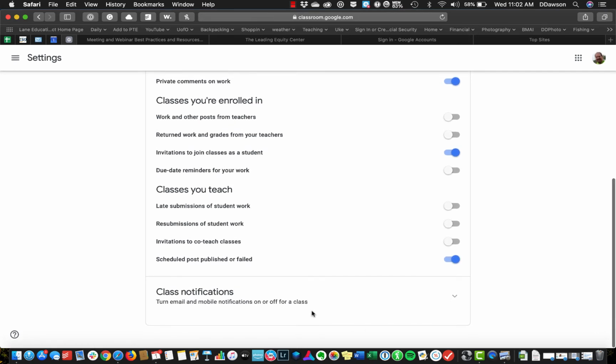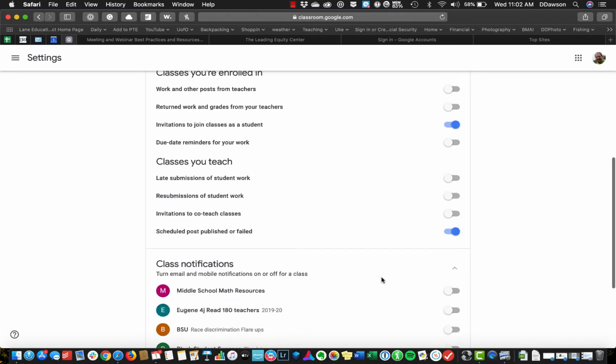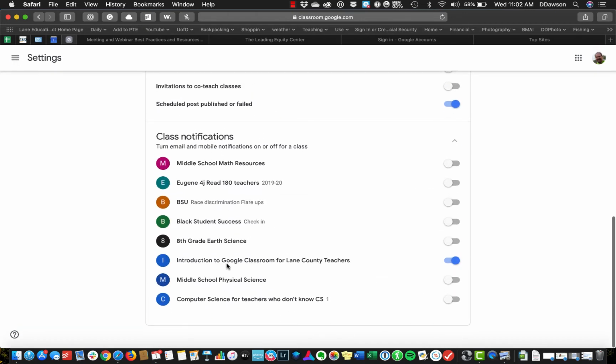And then lastly, down here at the bottom, class notifications. For each class that you are a student in or that you teach yourself, you can turn notifications on and off for that class.